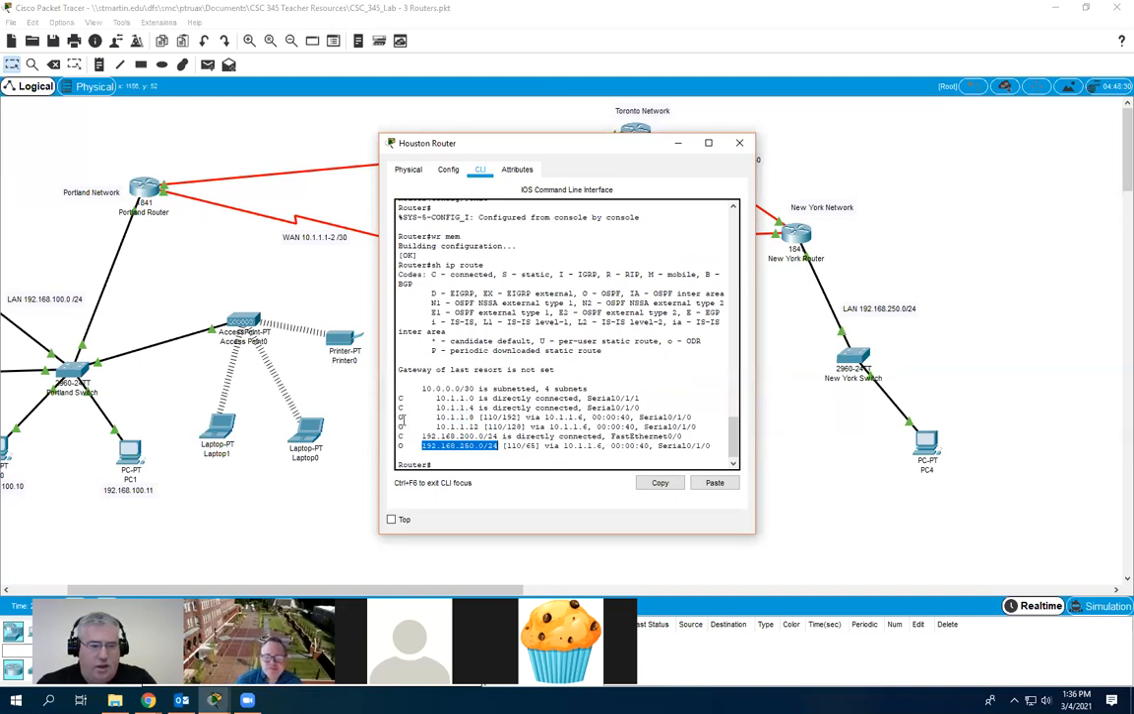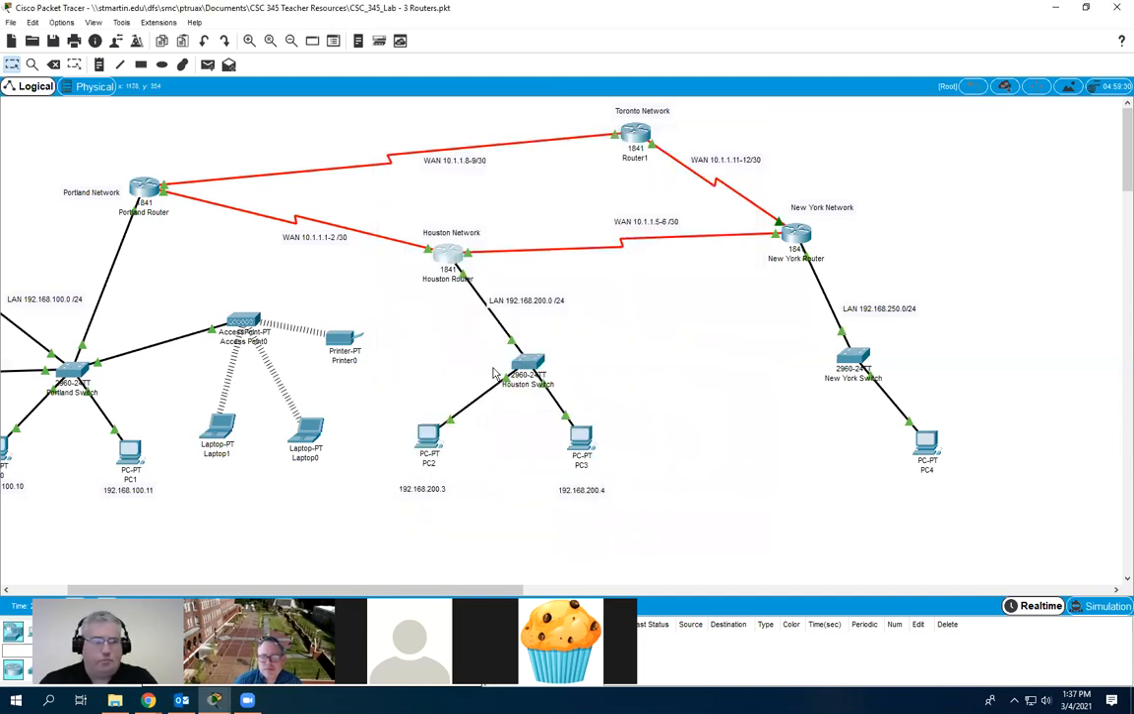Look at these identifiers here. When it says C, that means it's directly connected to this router. And then O means it's being learned through OSPF. If it was an E, it'd been learned through EIGRP. So it knows where to go based on this table that it builds.